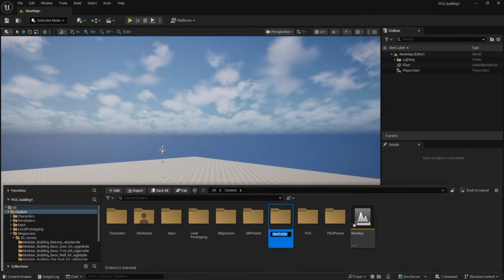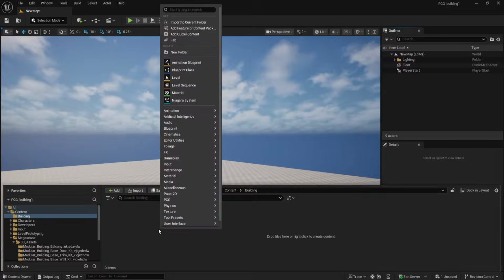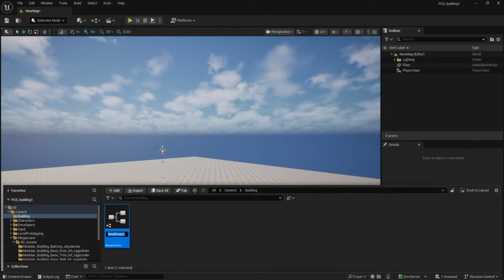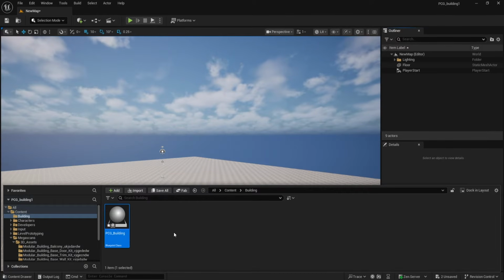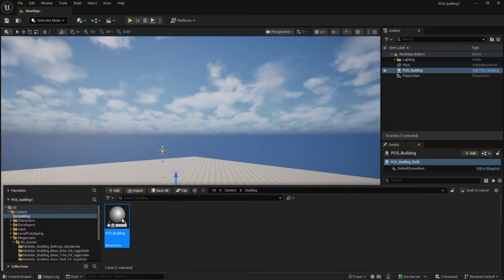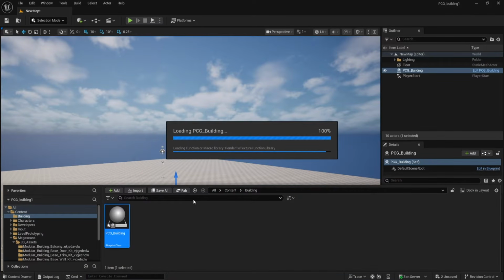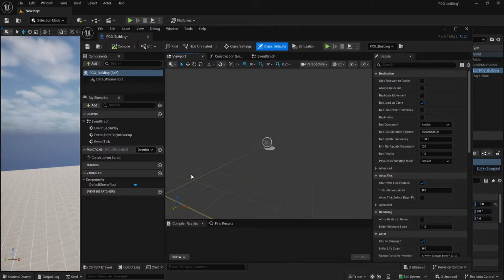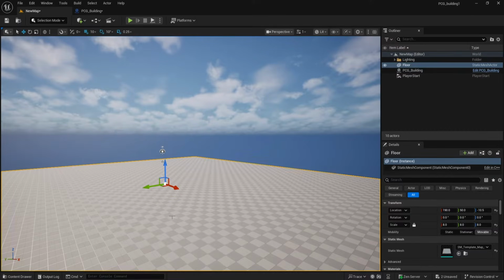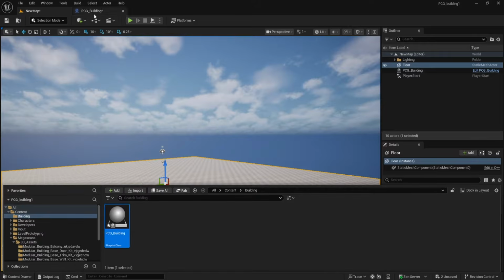Go to the content browser and create a new folder named Building. Inside that folder, create an actor blueprint and name it PCG Building. Drag and drop this blueprint into your level. Then double click it to open.